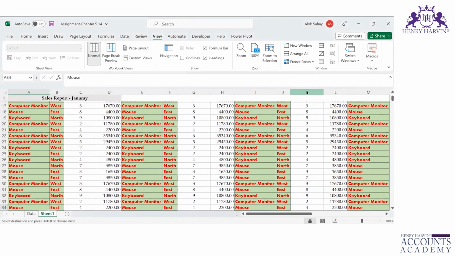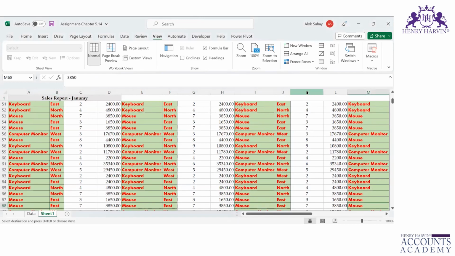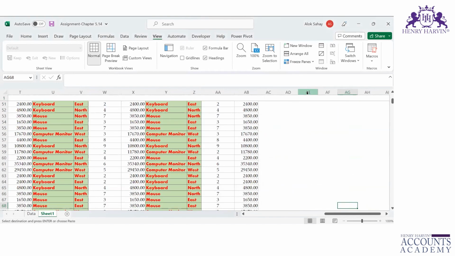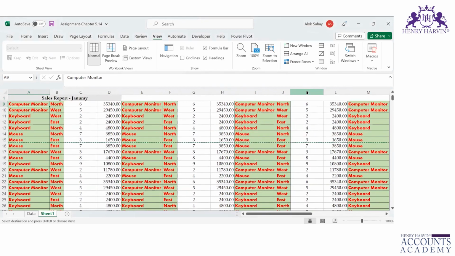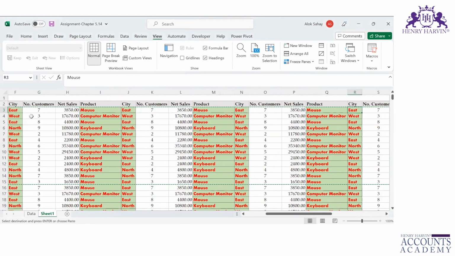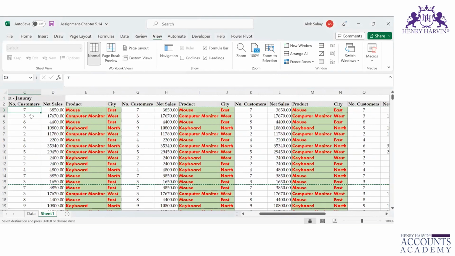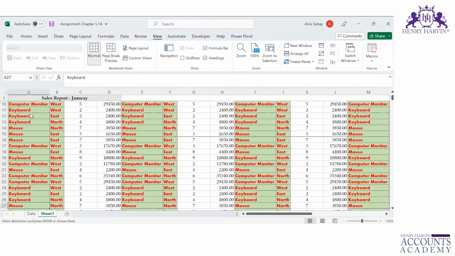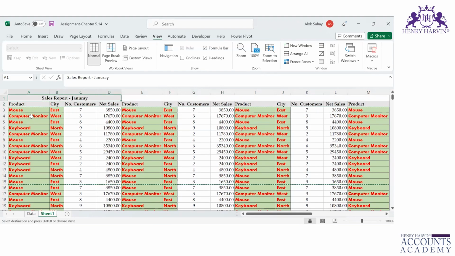Now when I freeze top row, the top row will be available, but whenever you move right, the first column is automatically unfrozen. Now what I need is that I want this product to be available whenever I move rightward. Along with that, I want this header, this row number 2, to be available whenever I move downward. Whatever part I move, I want the first column and the first two rows to be available. For that purpose, from wherever you need to freeze the pane, you will go to that particular cell.